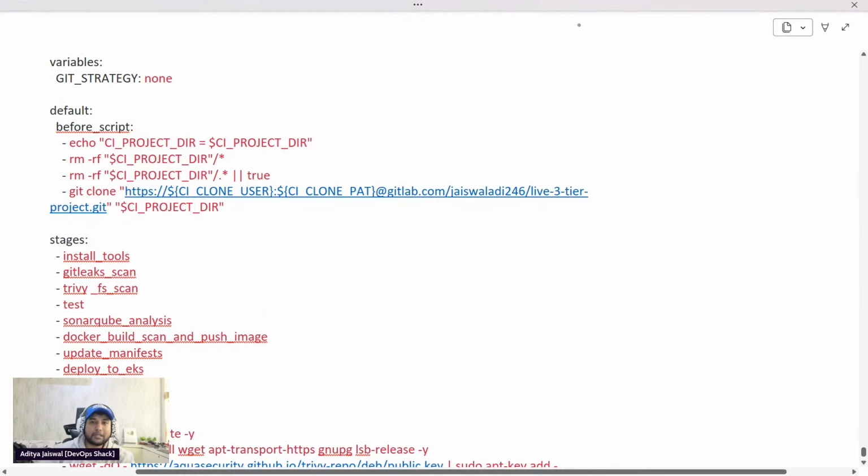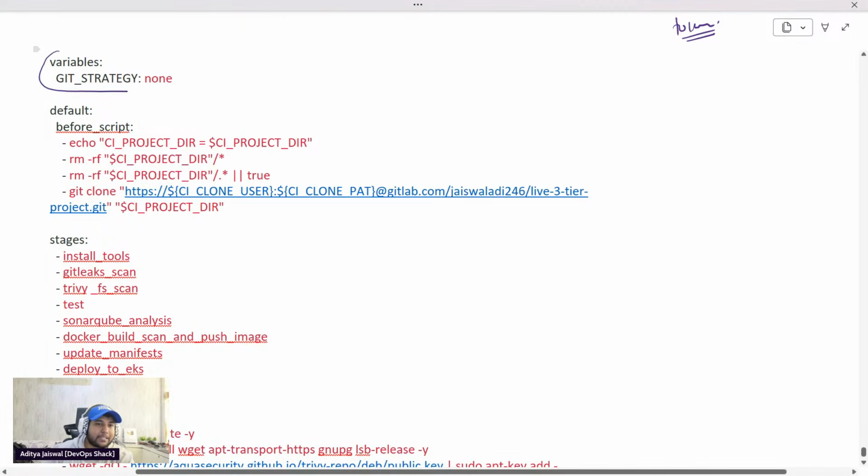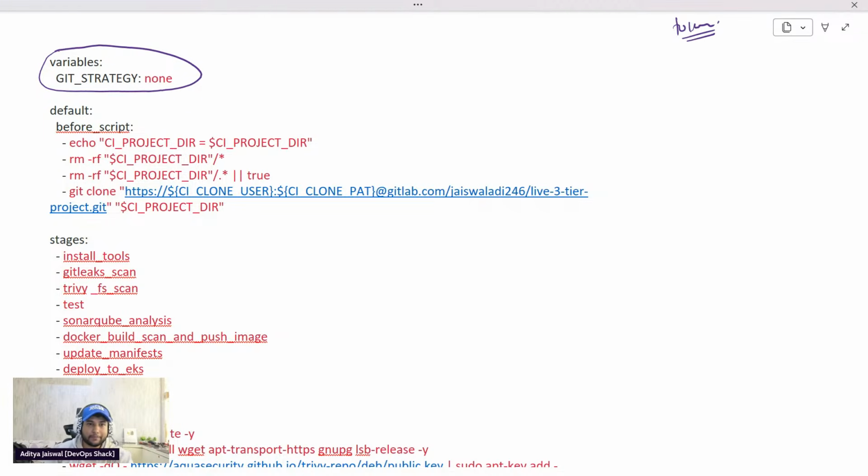First, everything will be getting executed using GitLab runner user, right? By default, GitLab runner user uses a token to clone the repository, right? But that is not working today, as per my experience. I was trying today also, so it was not working. So what I have done, first I added variables GIT_STRATEGY, which means do not clone, do not do anything when the pipeline starts.